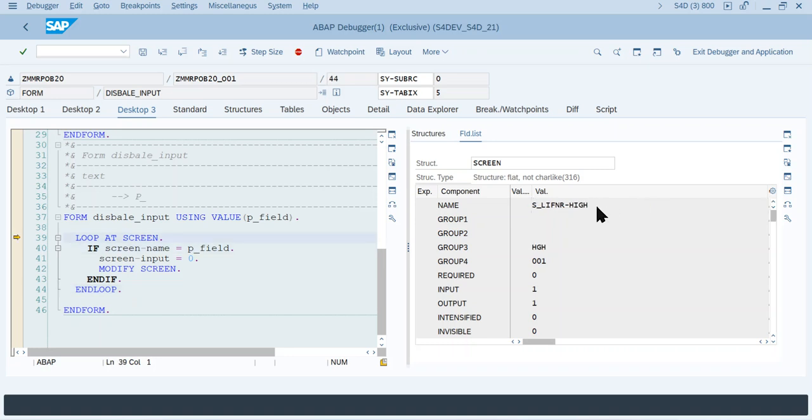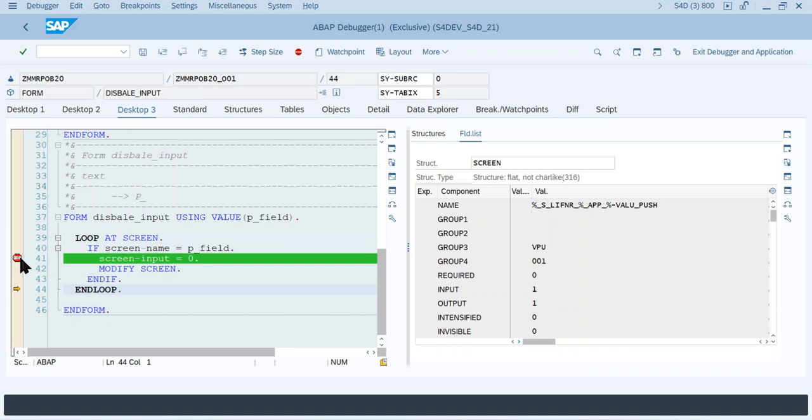Like that I'm going to read each and every field. Whenever this matches my field, that is p_wars, the input is 1, that means it is enabled. I'm going to disable it by making it 0. I'm applying the changes to the selection screen by saying modify screen. Now I'm just pressing F8. Now you see it is disabled.